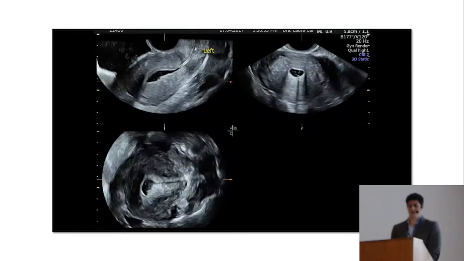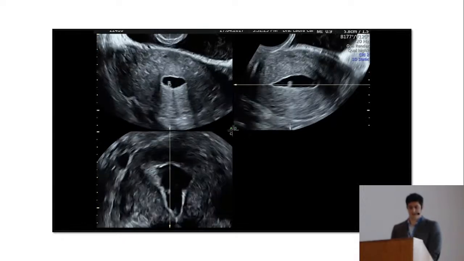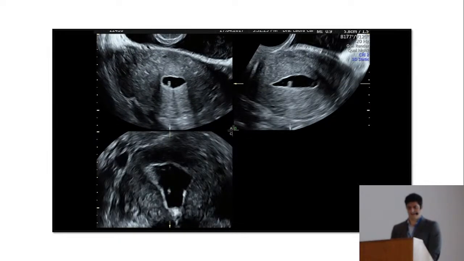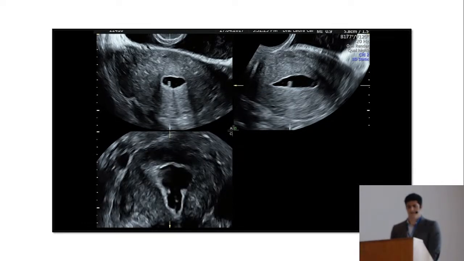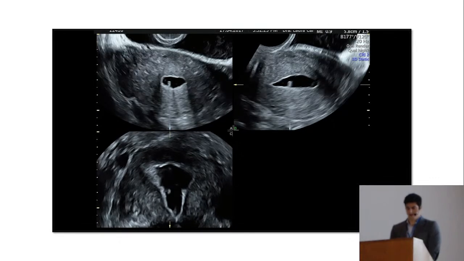Here we obtain a 3D volume, being possible to move between coronal, sagittal, and axial planes. In this case, for example, we observe a polyp located in the posterior wall of the uterus.